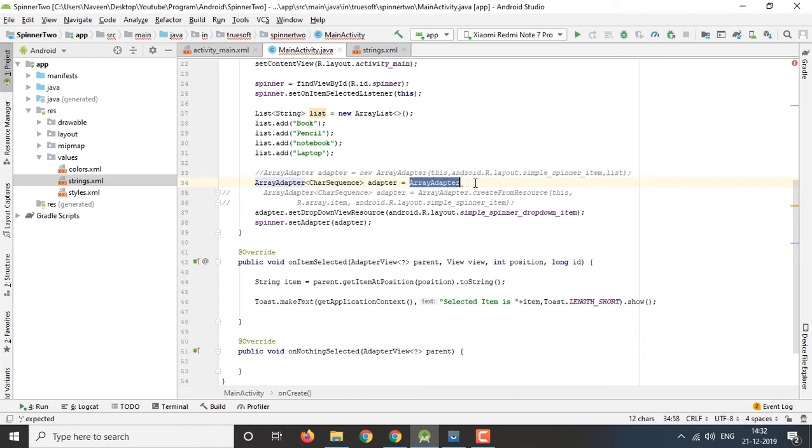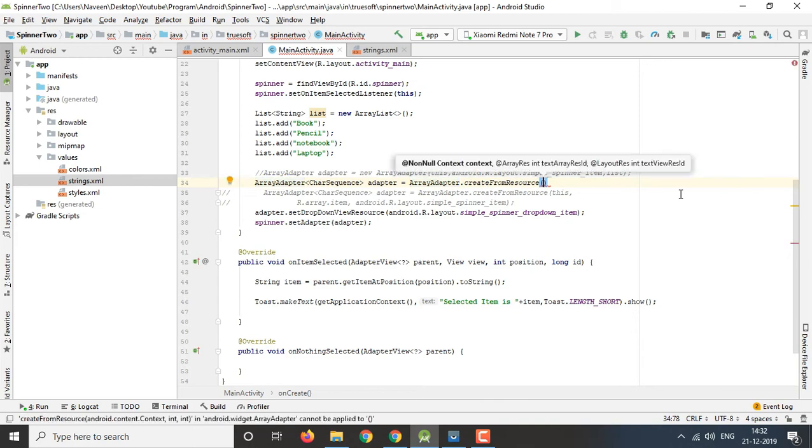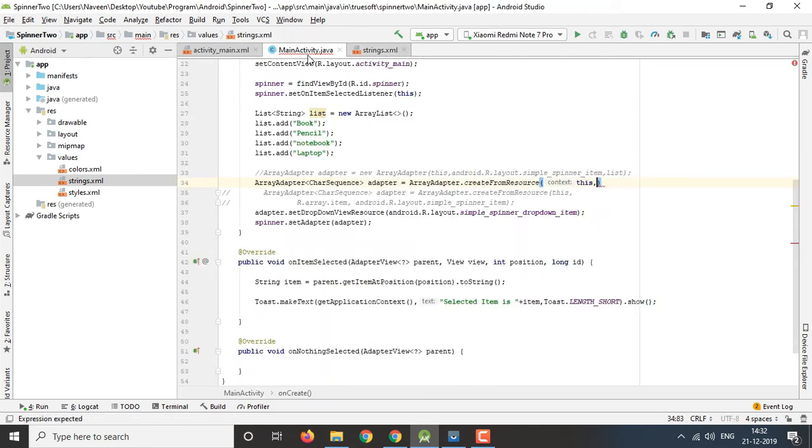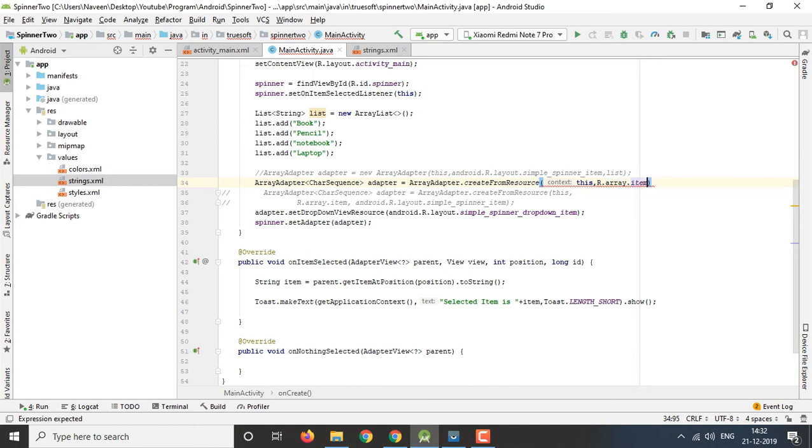If you see here, I have given new ArrayAdapter. Instead of that you have to give ArrayAdapter dot, and you will see one method called createFromResource. It takes parameters as context, then ArrayAdapter CharSequence. So I will give this, and first will be this, comma, then I have to give this string value. So how can I give it? It comes under R dot, that is array. So array dot, you will see the name, the name is item, and next is the layout. So I'll give that simple layout.